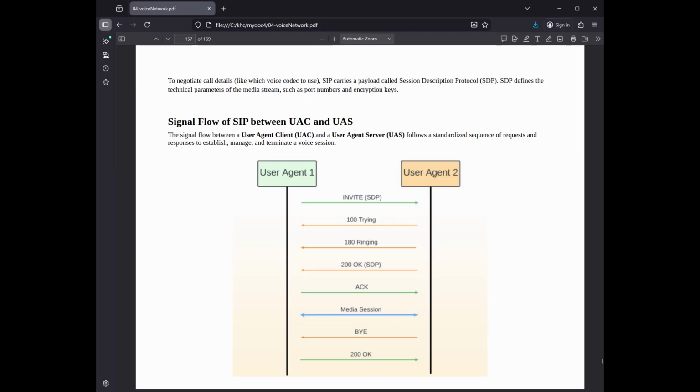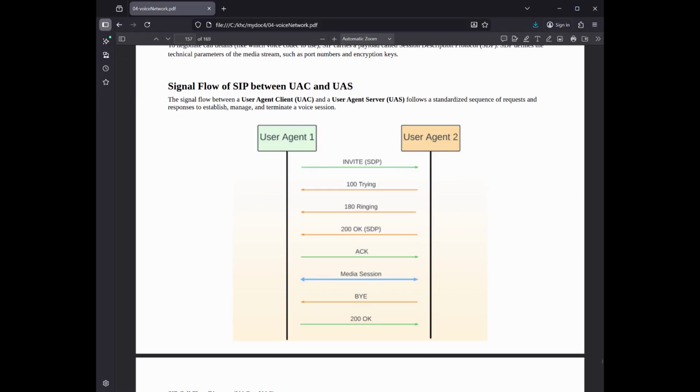6. RTP media, peer-to-peer. Once the handshake is complete, voice data flows directly between the UAC and UAS using the Real-Time Transport Protocol, RTP. 7. BYE, either side. To end the call, one party sends a BYE request. 200 OK, receiver to sender. The other party acknowledges the termination with a final 200 OK.